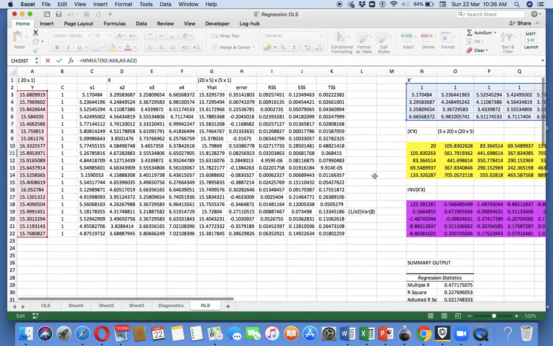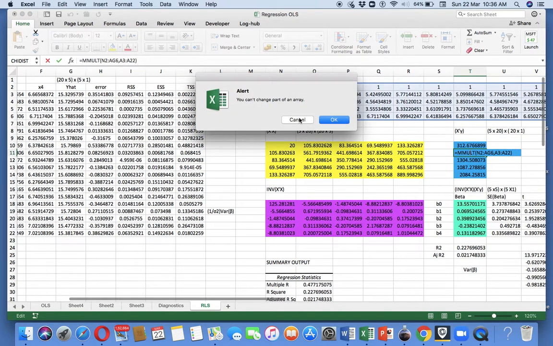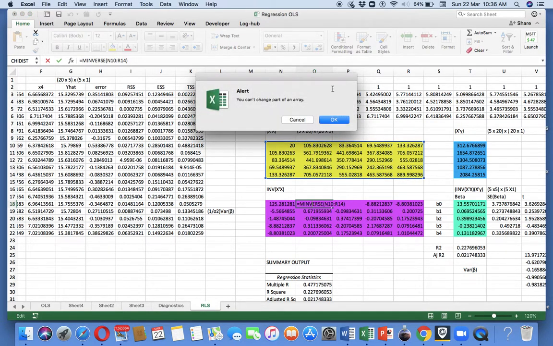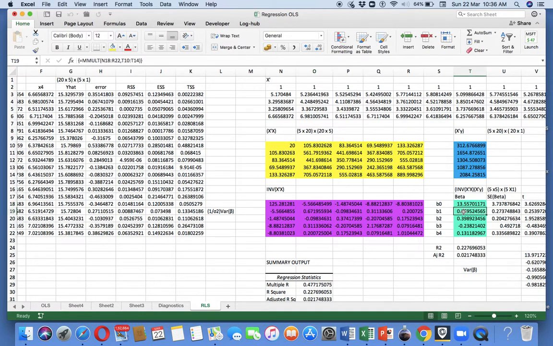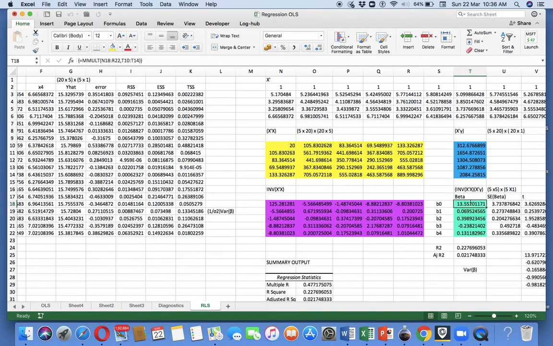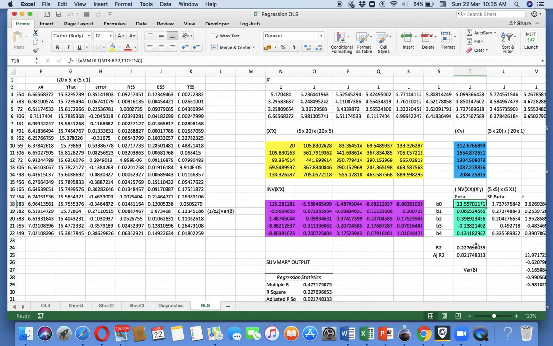Then here I do x transpose y. Then here this is x transpose. Then here I get the x transpose x inverse, which you're already familiar with. I've taken the inverse of this matrix. And here what I've done is the final step, that is x transpose x inverse x transpose y, which gives me the regression coefficients. I've got the regression coefficients.